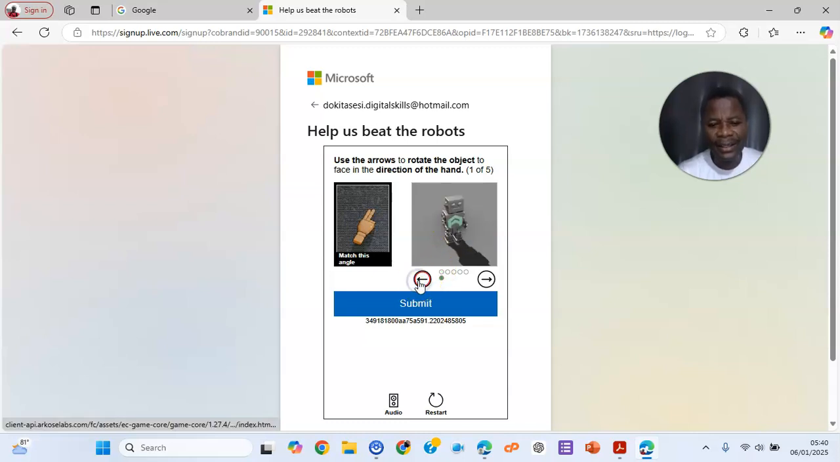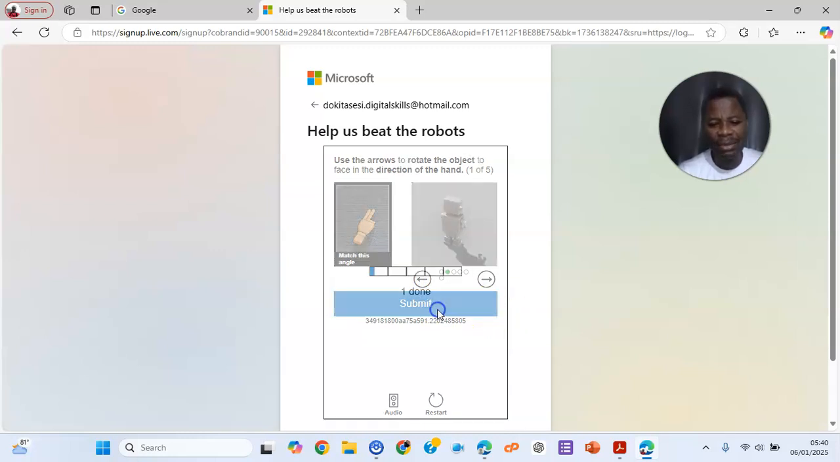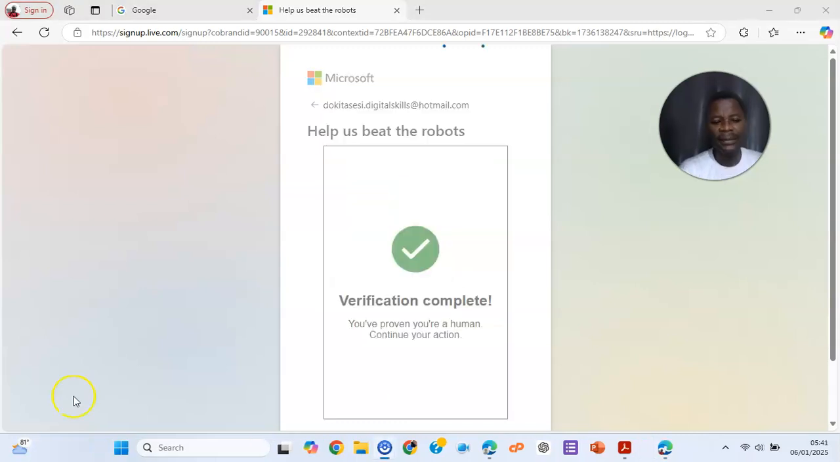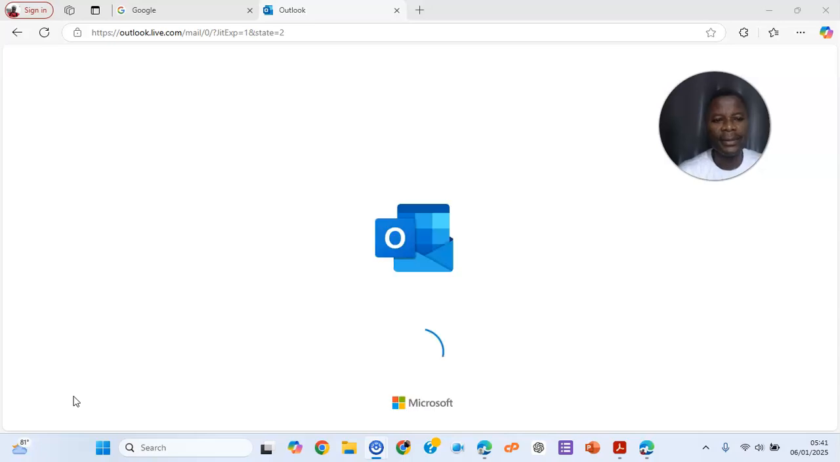So I think this is okay. Yes, submit. It will take you to the next one. So you do this until you get to the end. So let me just quickly do this. It will tell you that verification is complete when you are able to solve the puzzle. And then create your email address.